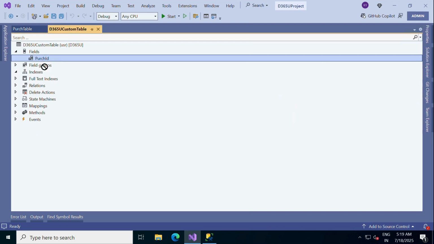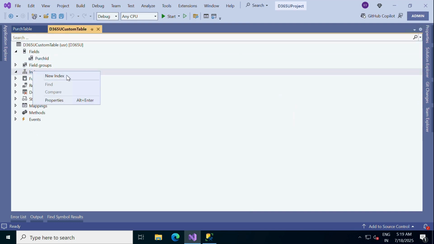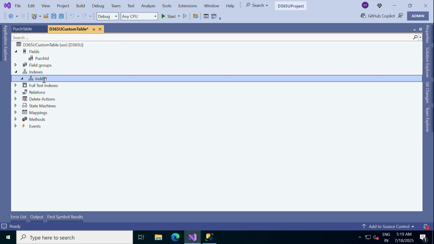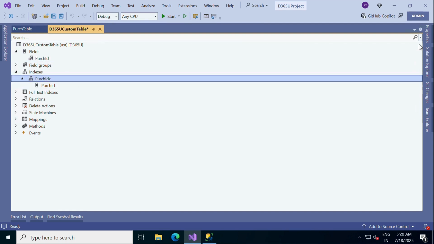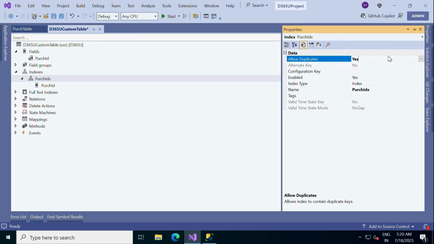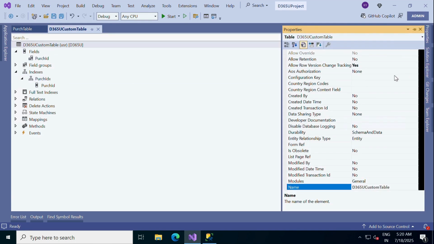Open the table designer, right-click on the Indexes node. Select New Index. Give it a clear name, like PurchIdx. Add the PurchID field. Now drag the PurchID field from the Fields node and drop it under your new index. This links the field to the index. Set Allow Duplicates to No. This makes sure that the table will not allow duplicate values for PurchID.